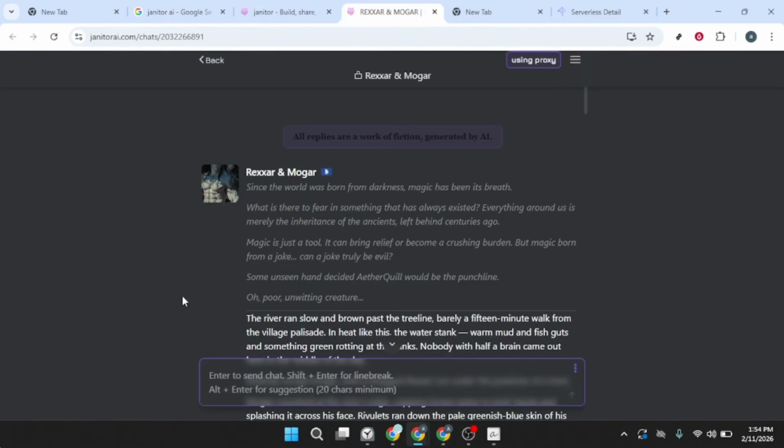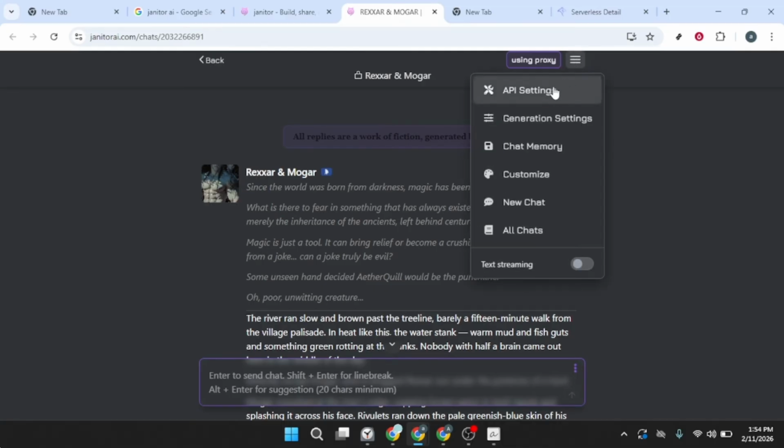Before you can start chatting through MegaNova, you'll need to configure the API settings. To do that, click on the menu button in the top right corner of the screen. A menu will open with several options. From there, click on API settings.